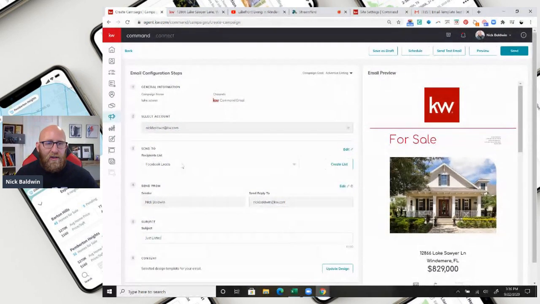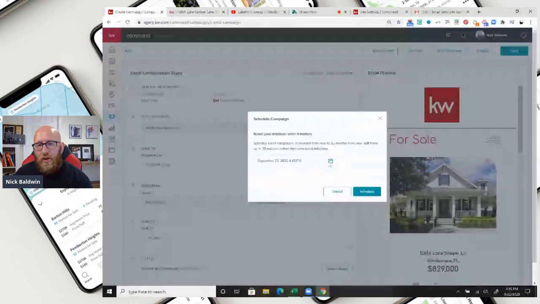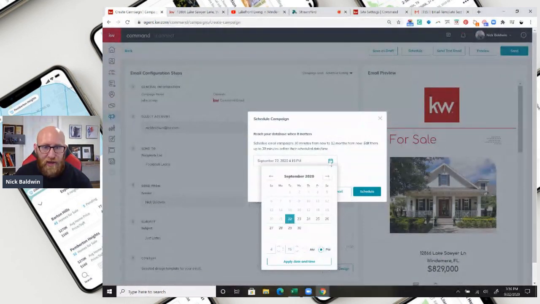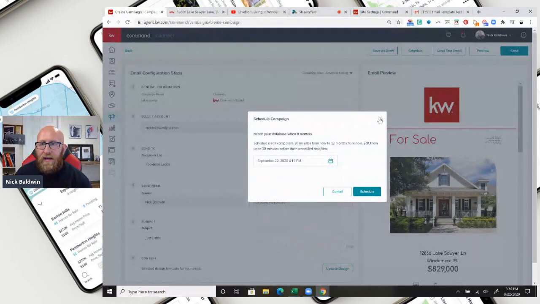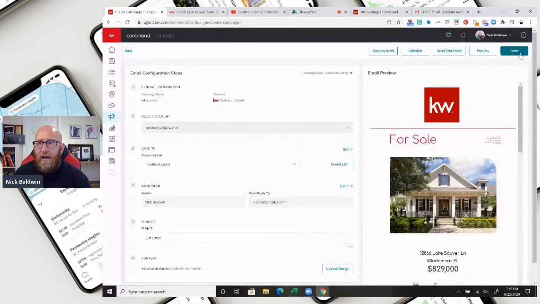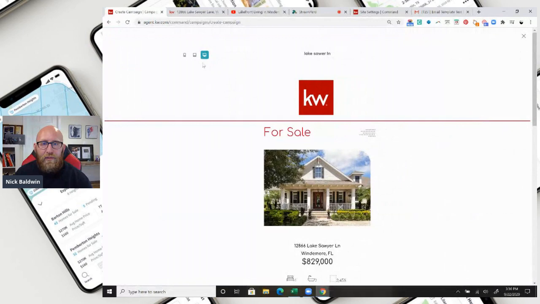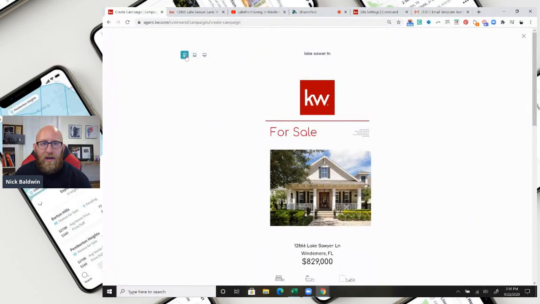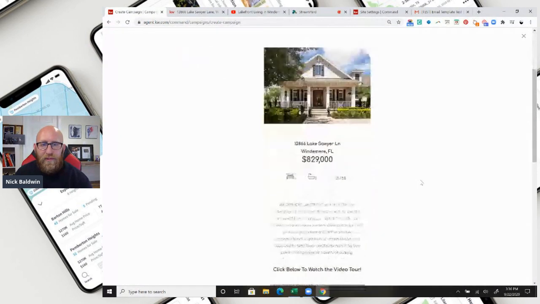So we've got our list. We've chosen the template that we just created. We've given it a subject and we can do a couple things here. We can schedule it. So if you want to send this out in a couple days at a specific time, you can definitely do that. Or you can just send it immediately by clicking send. If you want to preview it again, click preview. And again, we'll be able to see how it looks on different mobile platforms.